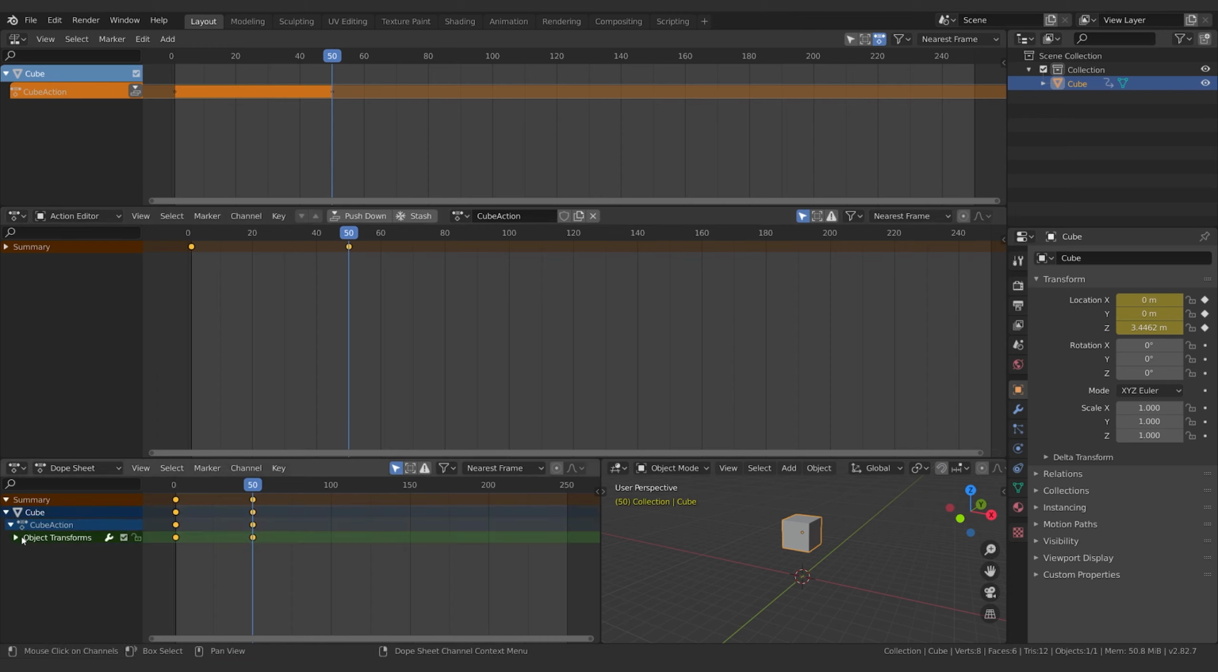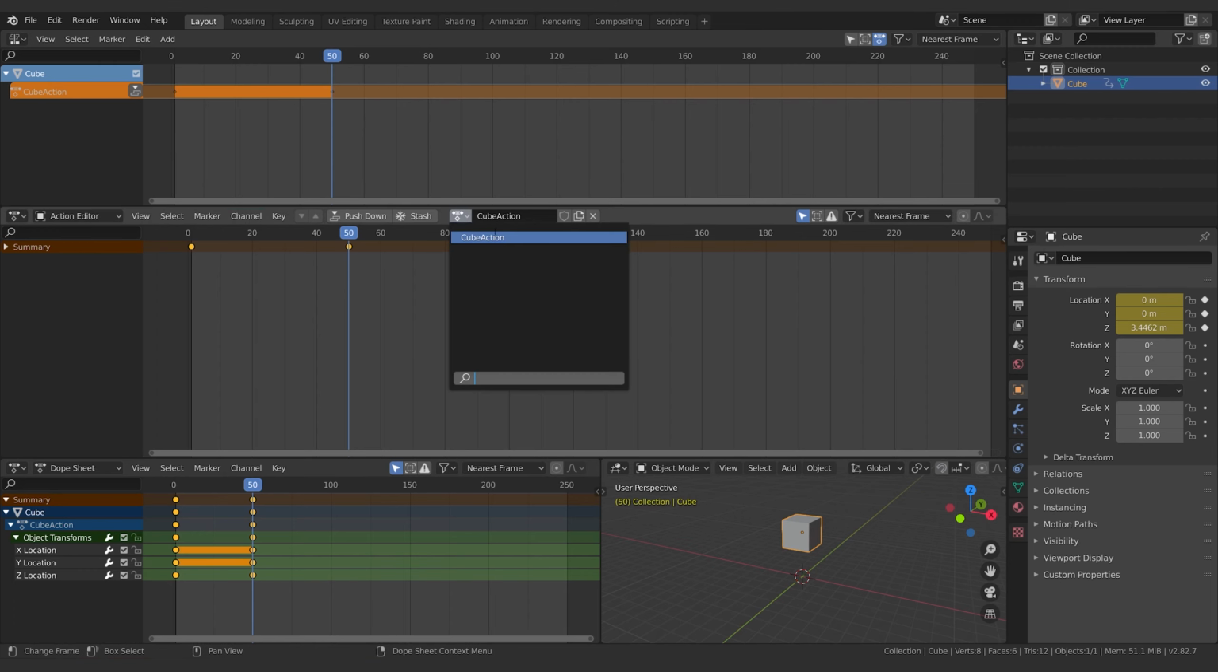I can open up my summary and it shows me everything that we've done. The action editor here has created this thing called cube action. If I go to my dropdown, you can see there's no other things in the action editor. And then up here in the NLA, we've got this thing. It's like an orange bar with two dots. What is that? And it says cube action, N cube, right?